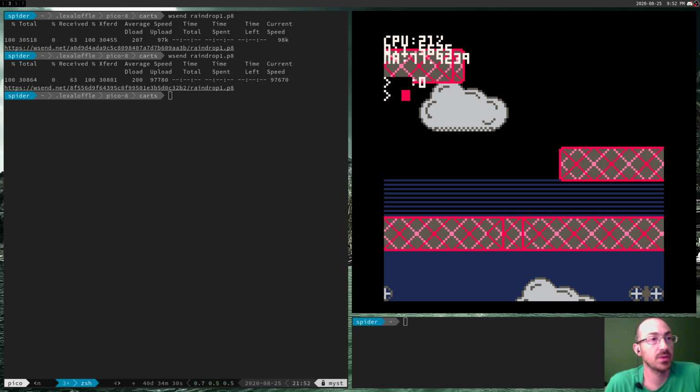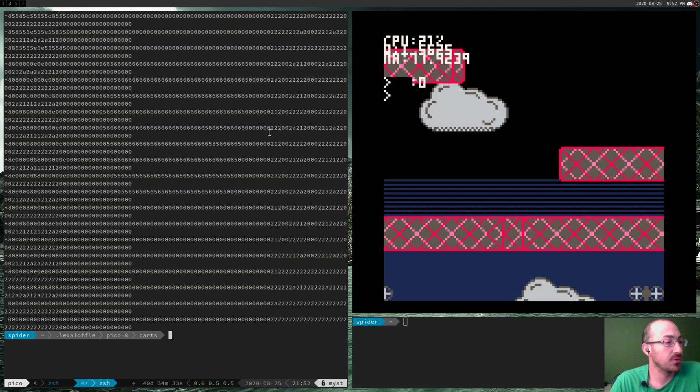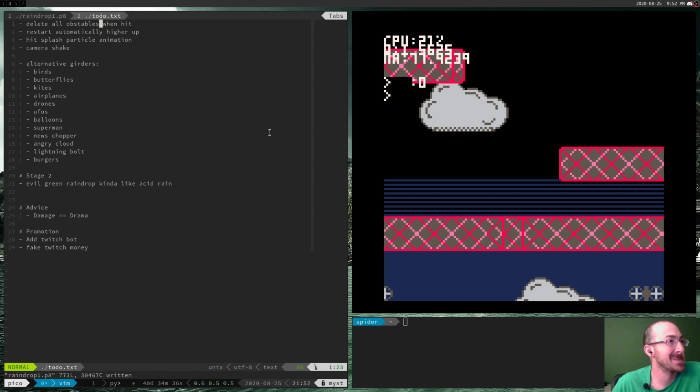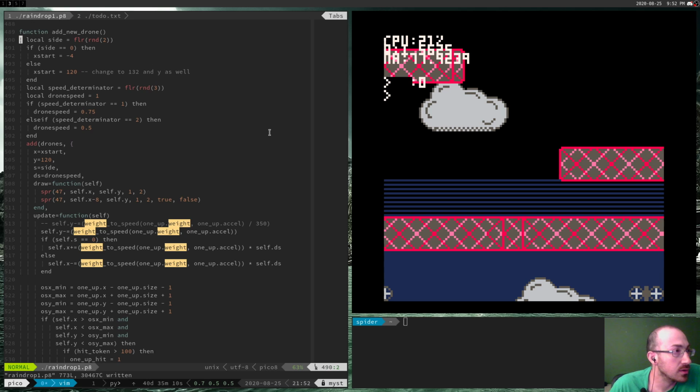So last time we got a few things working. Deleting. So the next thing that we have to do is delete all obstacles when hit, restart automatically higher up, and then hit splash particle animation. So I think the first thing I'm going to do is delete all obstacles when hit, and the second thing I'm going to do is the hit splash particle animation, because logically that's the next thing that comes afterwards. And then I'll work on restarting automatically higher up. I think I have this one working, but I just have to test it out, and then we'll look into the camera shaking.